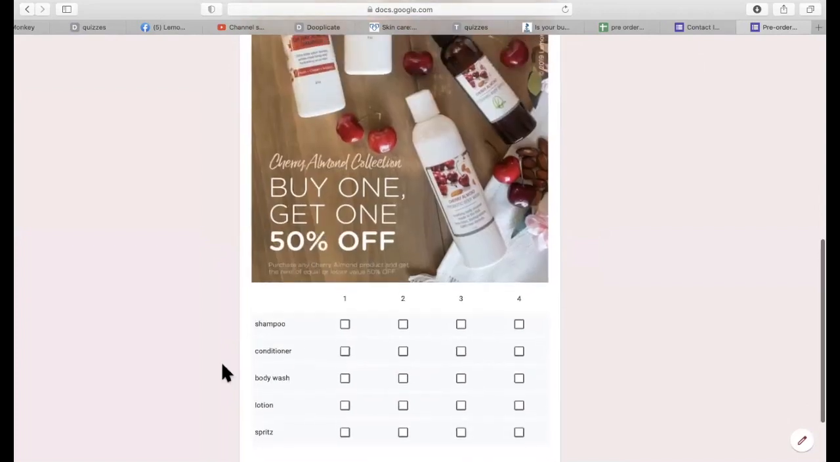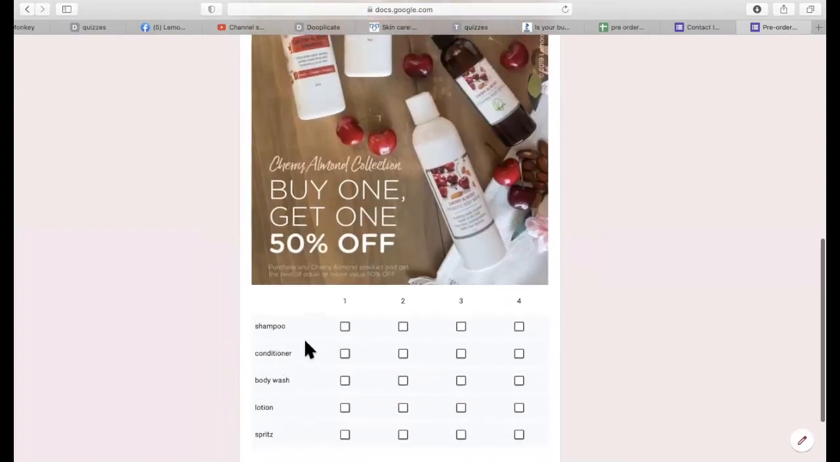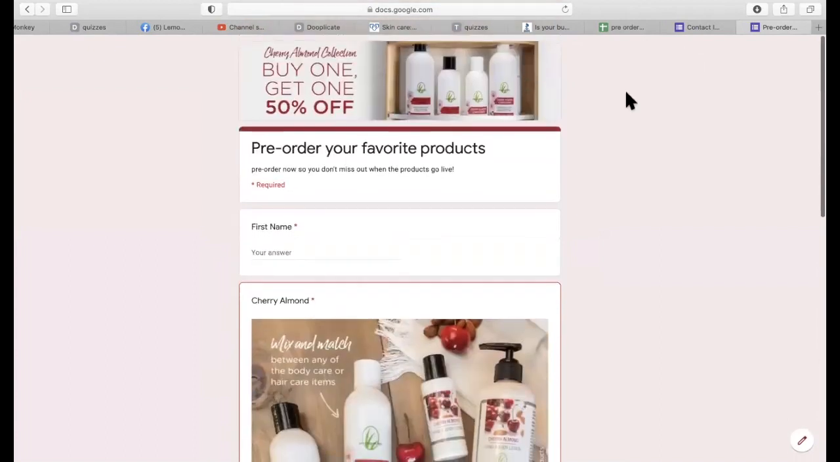Notice here how this turned out with our multiple checklist here. You've got shampoo, how many? Conditioner, how many? Body wash, how many? And this is just so much easier for them to go through those pre-orders. So that's where you want to just make sure everything looks good.